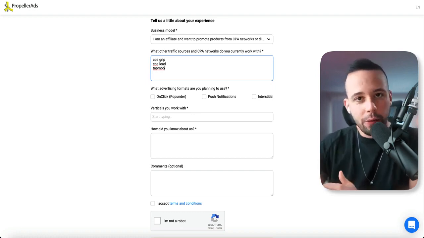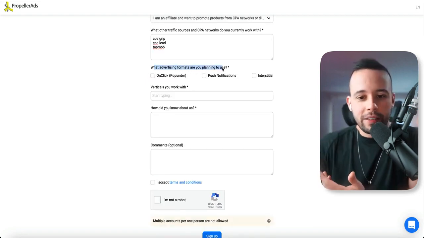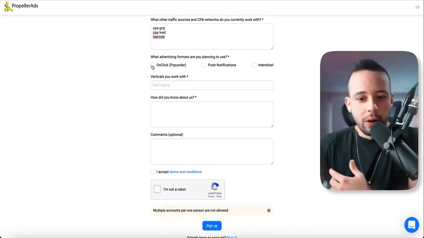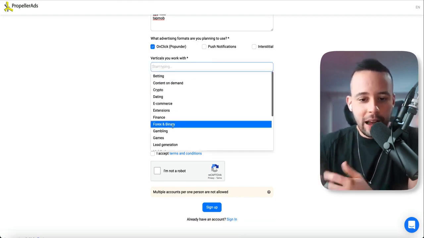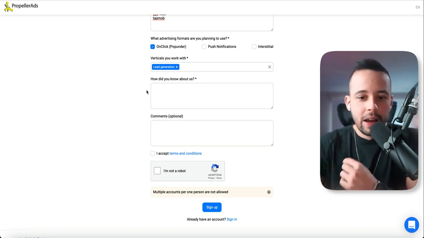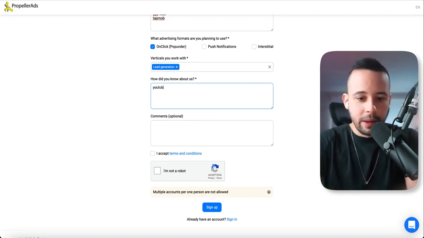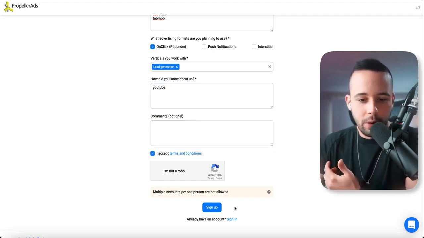That's because these are the three that I'm going to teach you how to use to get offers to this website. What advertising formats are you planning to use? You want to choose this one, on click. Now it's going to ask you what verticals you work with. All you have to do is click here and type in lead generation. Just select lead generation and that's it. Don't worry about that. How did you hear about us? Just click here and type in YouTube. Comments is optional. You don't have to type anything in there. Just click I accept. I'm not a robot, and that's it.